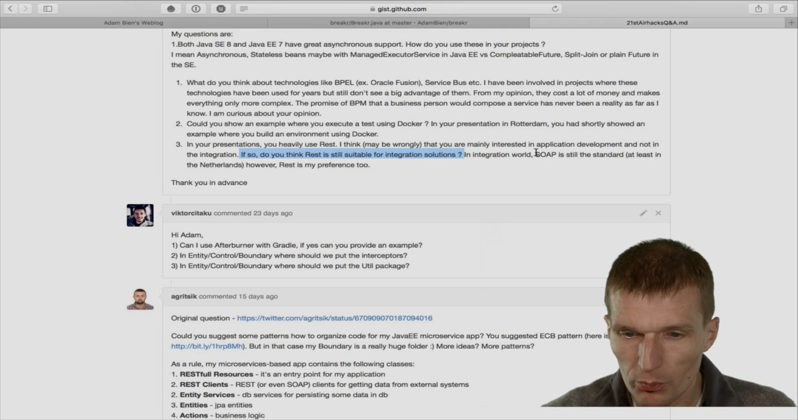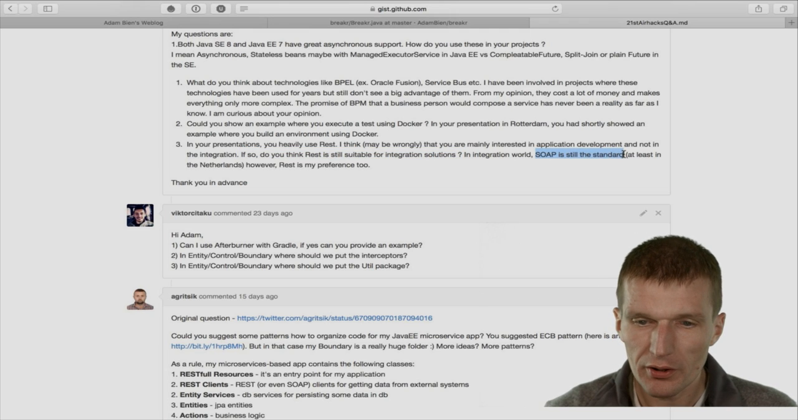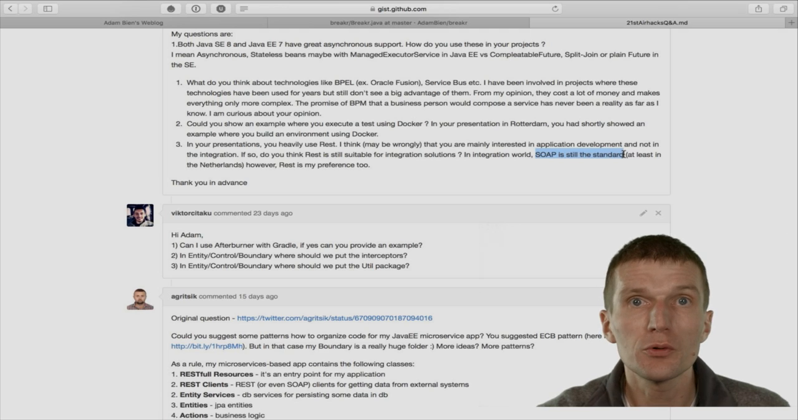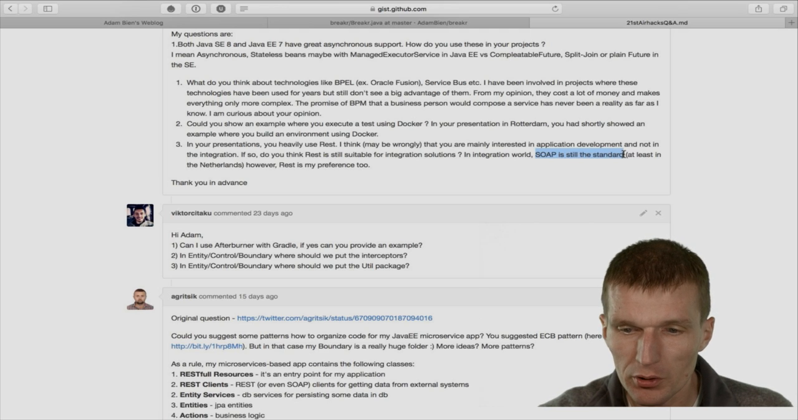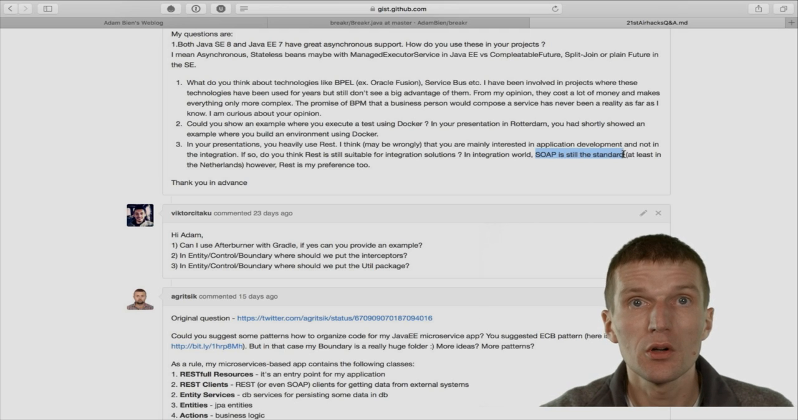In the integration world, SOAP is still the standard. So what does integration world mean? It means if you have legacy apps which speak SOAP, you will have to consume SOAP. But I think in a modern service, you shouldn't expose SOAP anymore because it's not widely used.